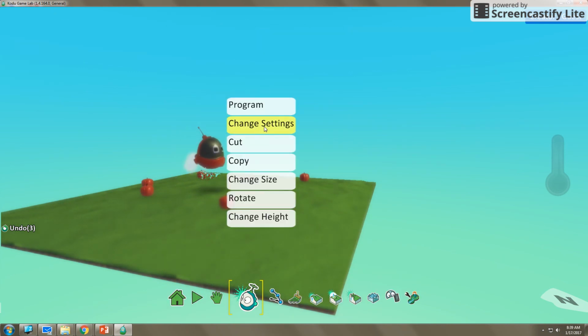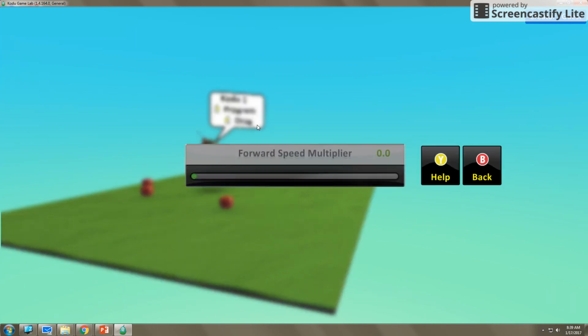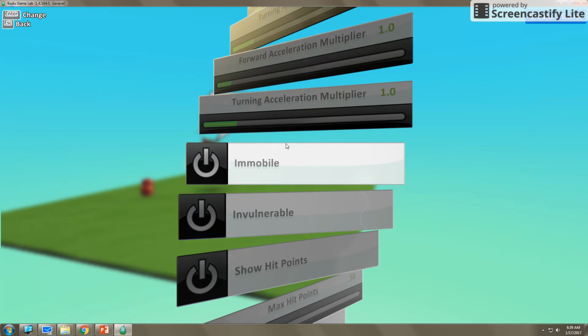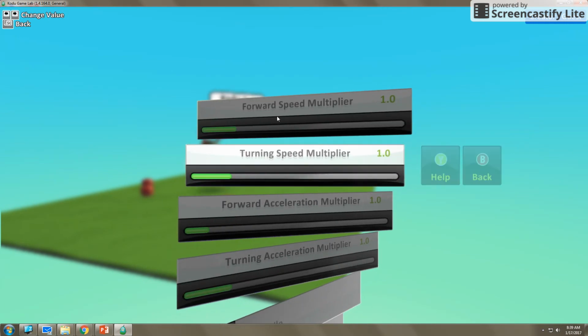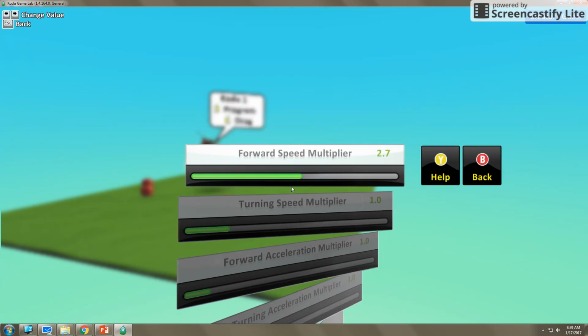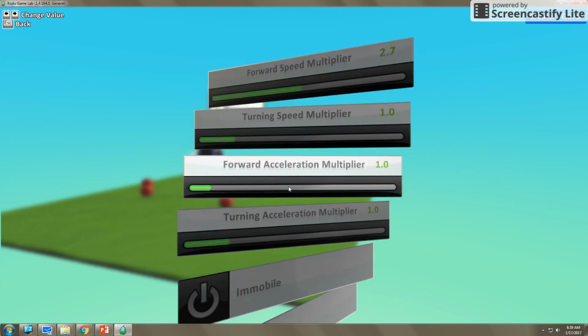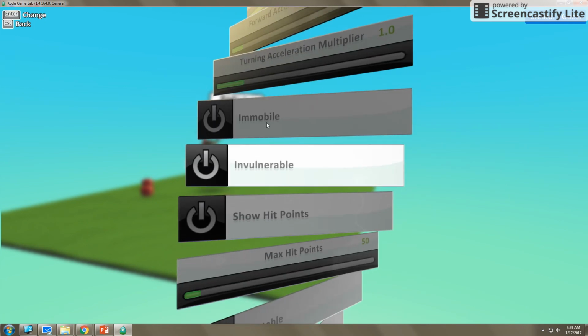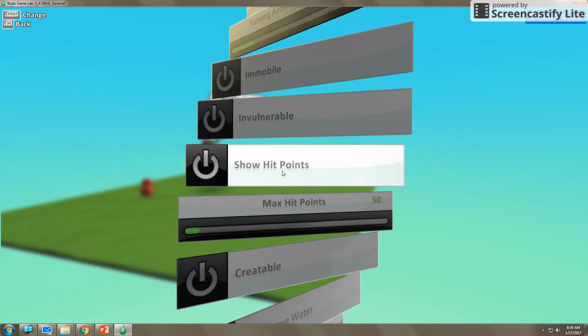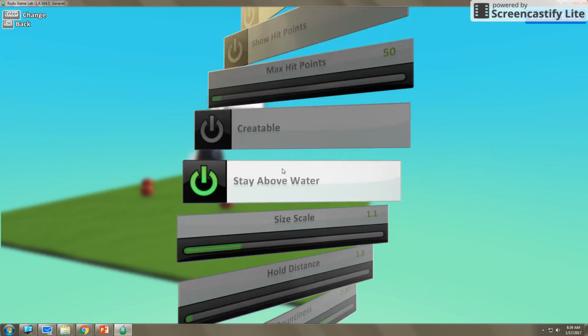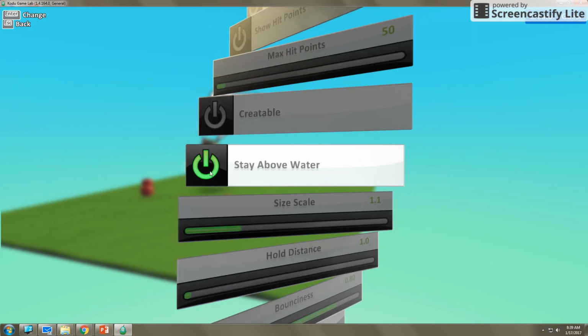But you can also change a whole multitude of other settings. So if you right click and click on change settings here, you'll notice you have a lot of different options. So you start at the top, you can see forward speed multiplier, so you can make him move more quickly. You can change his turning speed. You can make him immobile. You can show his hit points. You can increase his hit points. He can stay above water, or you can turn that off so that he can swim.